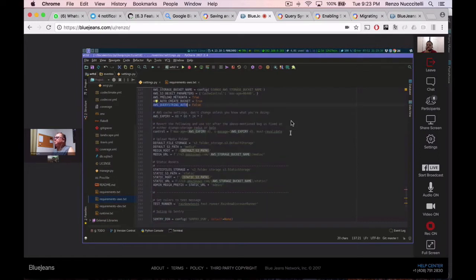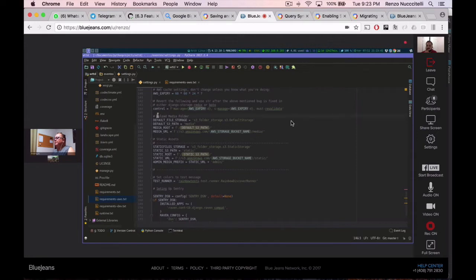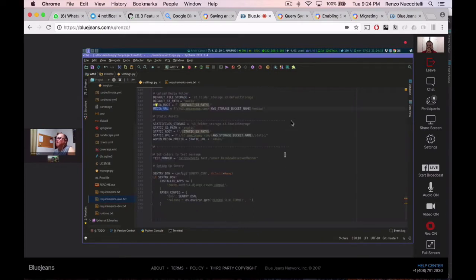Okay, well, here we define the media folder in our bucket. Here the S3 folder storage app is the default file storage. We define the path here, media, and media root and media URL. The same way we do for static assets.